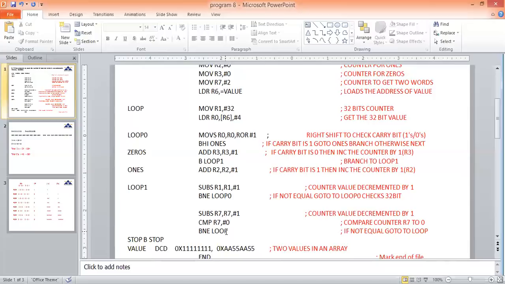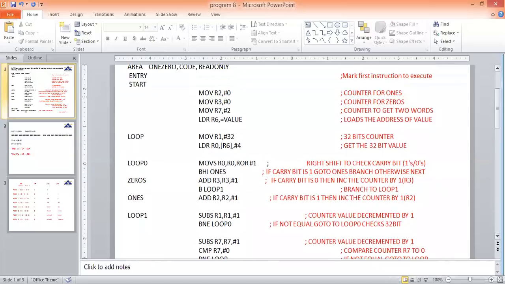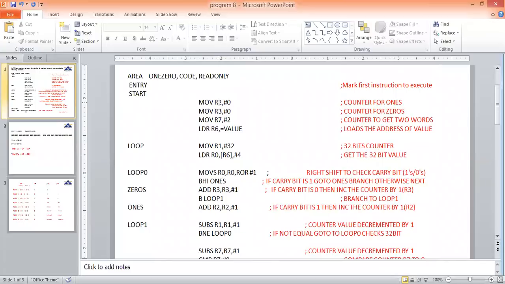After that, we have to check the registers. Where is the result stored? The result is stored in R2 and R3. You have to check what the contents present in R2 and R3 are. There you will get the actual count. So this is a program on finding the zeros and ones.